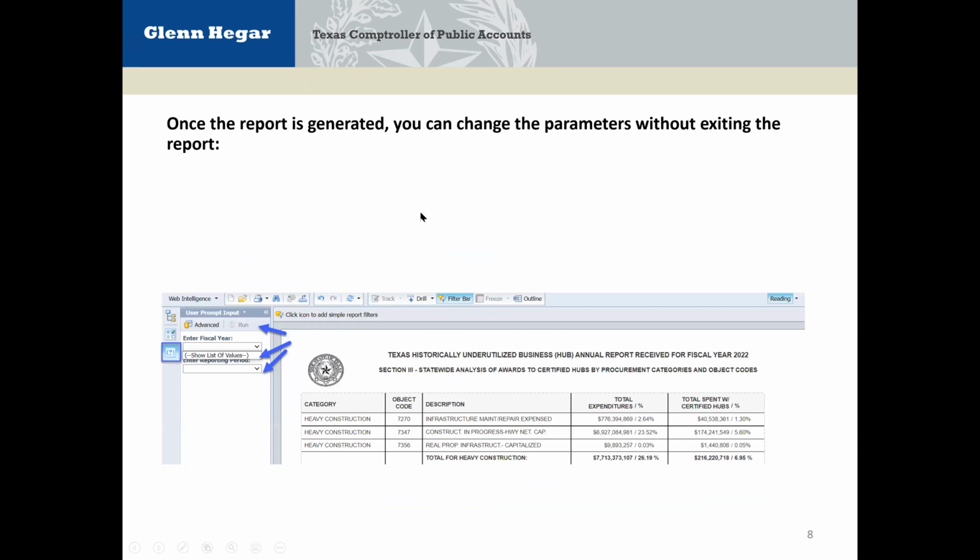Once the report is generated, you can actually change your parameters within that report. Say you wanted to look at another fiscal year for your agency or compare yourself maybe to another agency. You can go here and depending on what the available criteria are, here we've got a fiscal year and reporting period. So you can hit this little question mark and it will pull up these prompts.